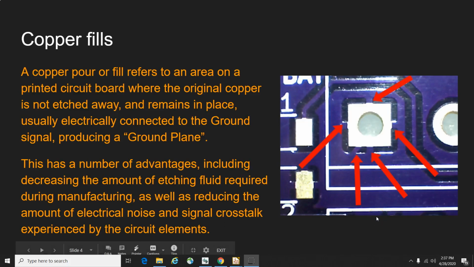Hi everyone. In this lecture we are going to learn how to add copper fills to our schematic design on KiCad. But before that we need to understand what copper fills are. Copper fills, as it is written here, refers to an area on a PCB where the original copper is not etched away and remains in place, usually electrically connected to the ground signals, producing a ground plane.